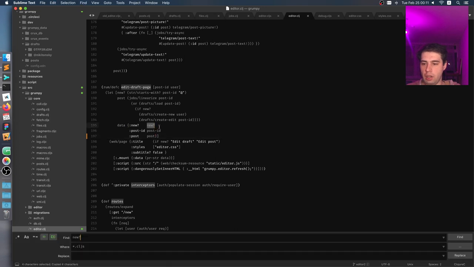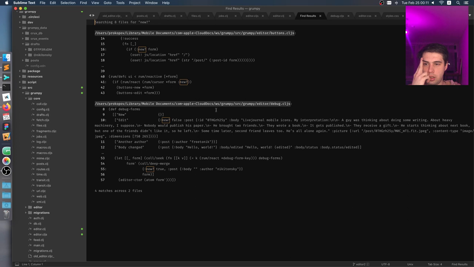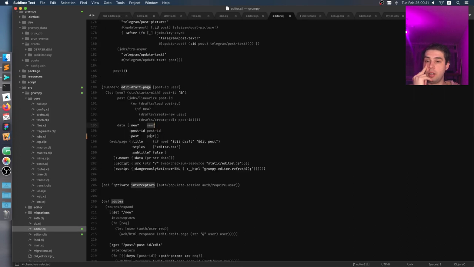Okay, now new. Okay, new is like here. If a post is new, we draw different buttons depending on whether we are creating or editing. Yeah, it's probably the only use case where it's used. We can rely on post ID like here, right? So we definitely can do that. Why do I like it explicit?